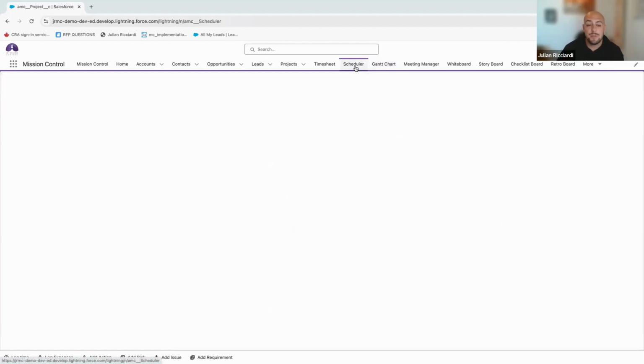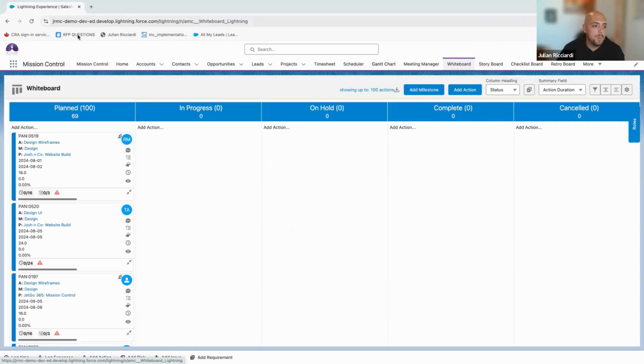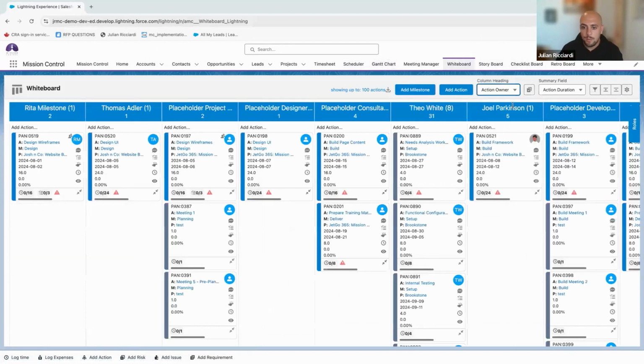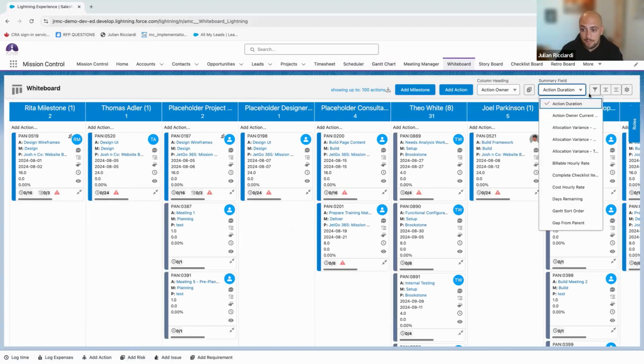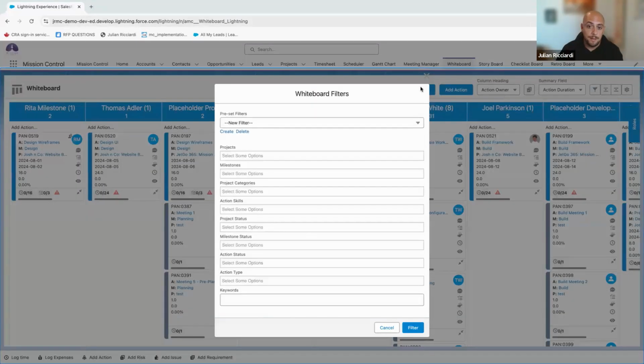So even, let's say, as I'm showing you the Gantt chart on a global level, we also have the whiteboard on a global level, where we are able to have a global view of who's working on what throughout the company, use different filters, and really make sure you're using this tool right for you.